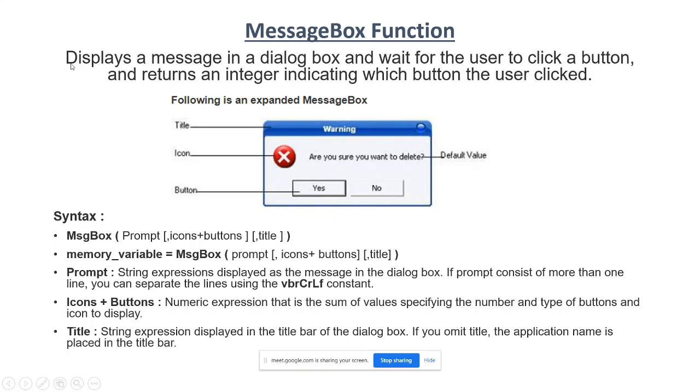See here you can see the definition of message box. It displays a message in a dialog box, and waits for the user to click a button. There will be a button by default. There might be Yes/No buttons, OK/Cancel buttons, or just an OK button. Whatever the buttons, the message box will have a button that allows the user to click, and it returns an integer value indicating which button was clicked by the user.